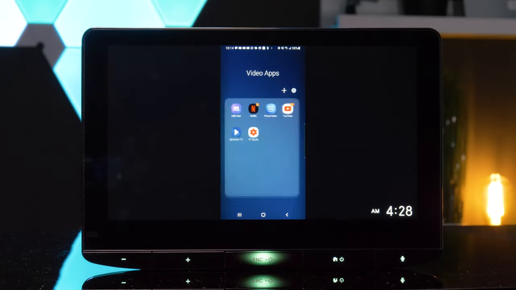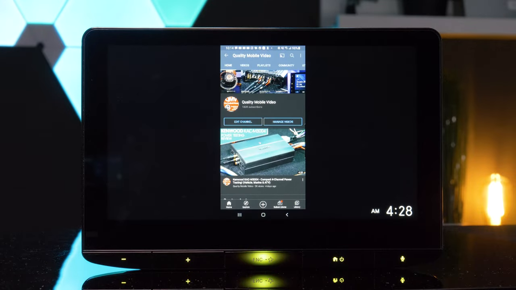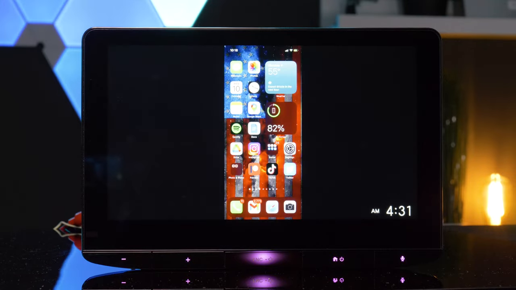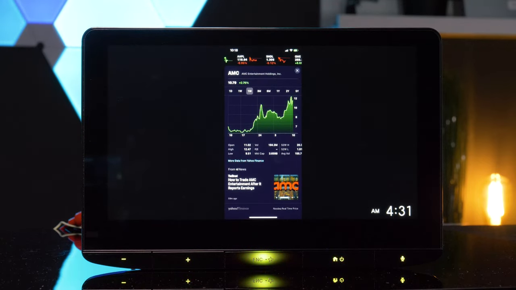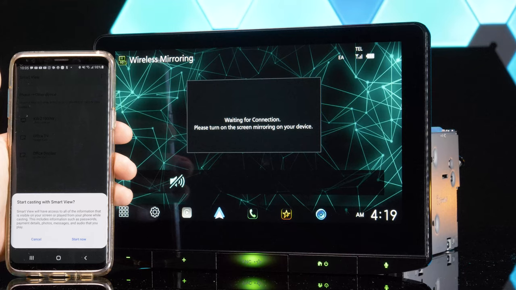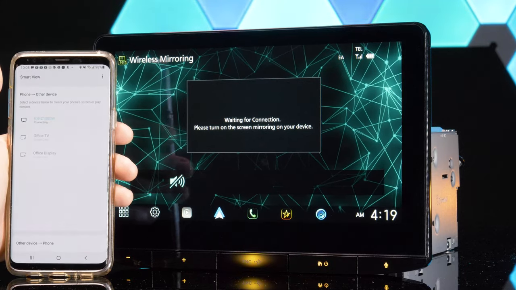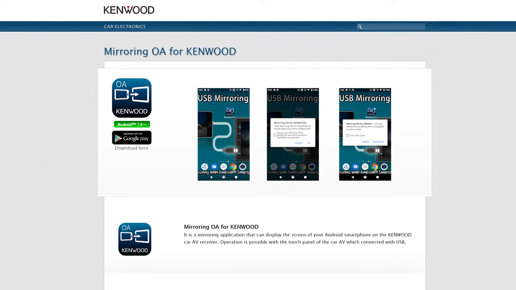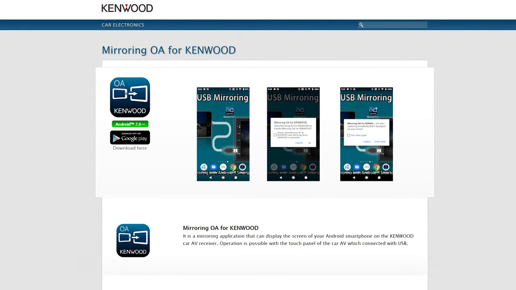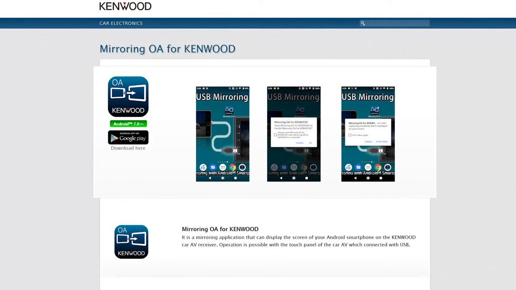JVC added the new feature of wireless or wired Android screen mirroring, and even wired iPhone mirroring. For wireless Android screen mirroring, connect via Bluetooth, then go into your screen mirroring settings and connect to the KW-Z1000W. It's super easy. For the wired connection, you must download the JVC OA mirroring app from the Google Play Store.